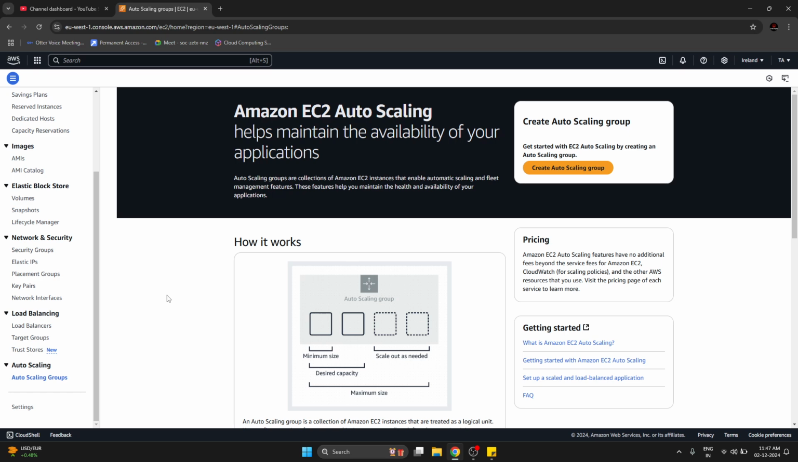Increasing the pods and decreasing, scaling down the pods based on your incoming load. Same thing here at AWS level, that's it for instances.